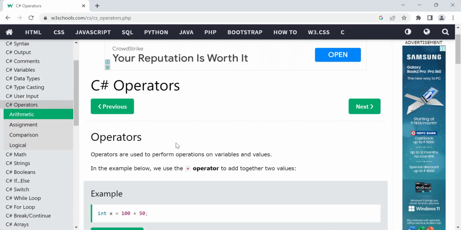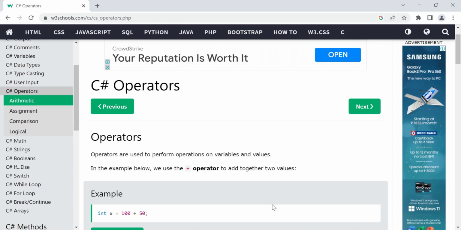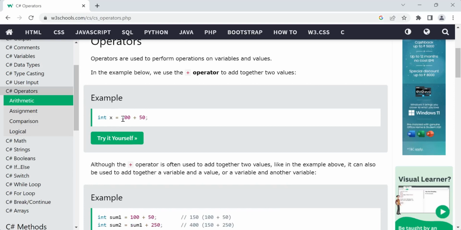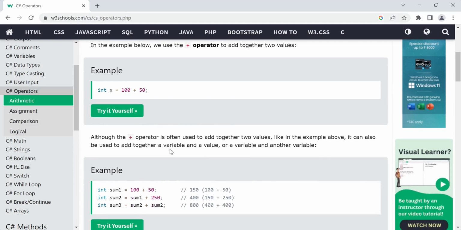In this example, we can see the plus operator, which will add two values. If it is an integer type, like int x is equal to 100 plus 50, it will give 150 as the answer. Although the plus operator is often used to add together two values, it can also be used to add together a variable and a value, or a variable to another variable. For example, in the first line, int sum1 is equal to a sum of just numbers, but in sum2 we are adding a variable to a number. That also we can do with the plus operator.